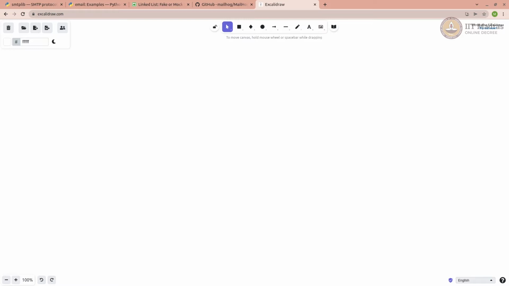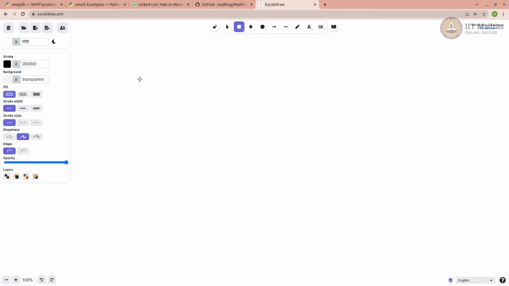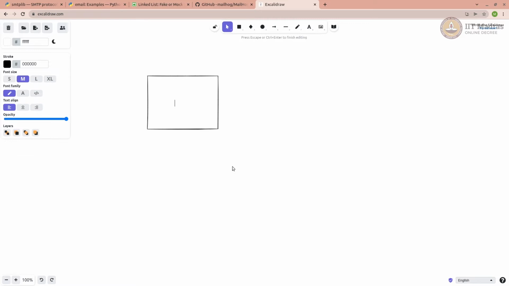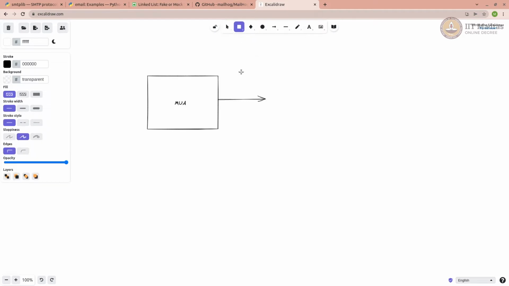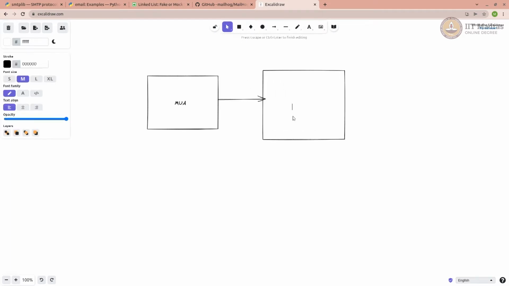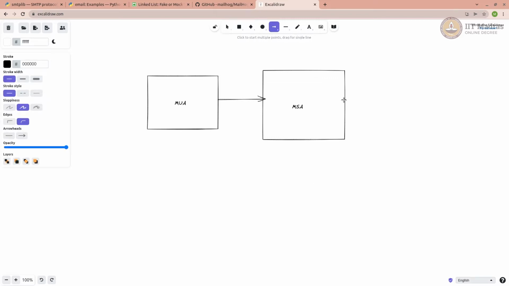Before we start, the protocol that is used to send emails is called SMTP, Simple Mail Transfer Protocol. Now, if this is you or your email client, also called MUA, mail user agent, it sends the email to the MSA, which is your SMTP server, and then that sends it to the MTA.